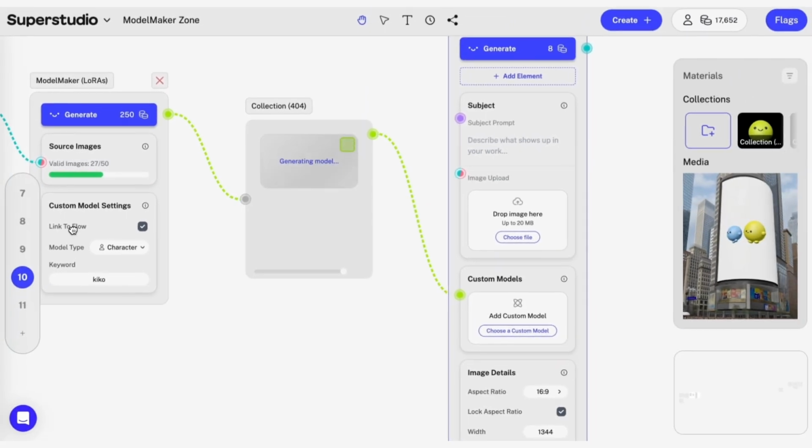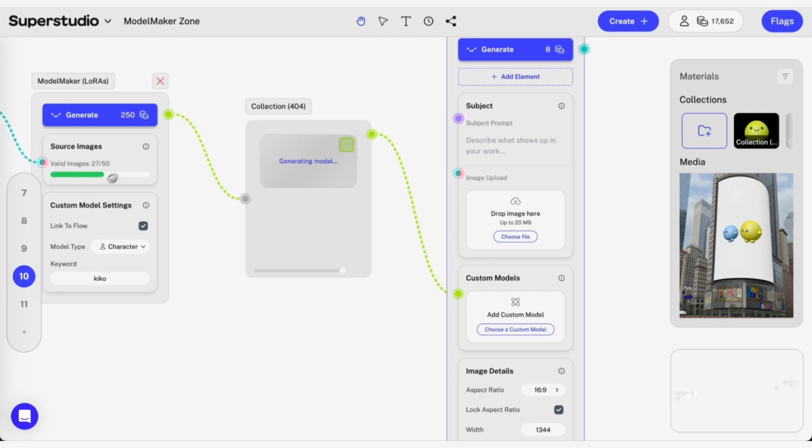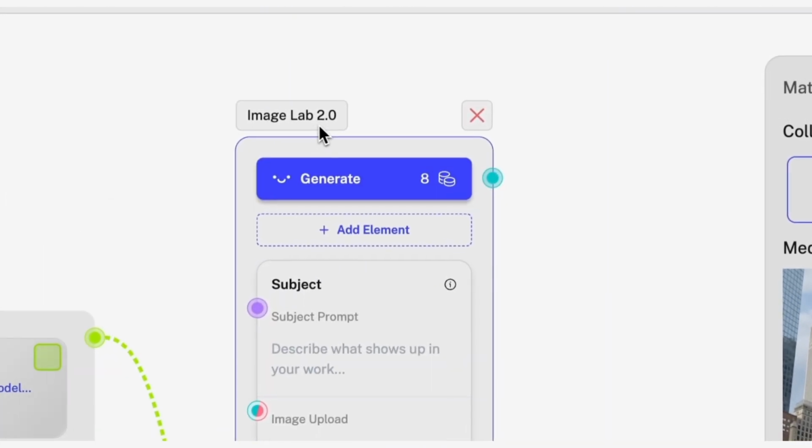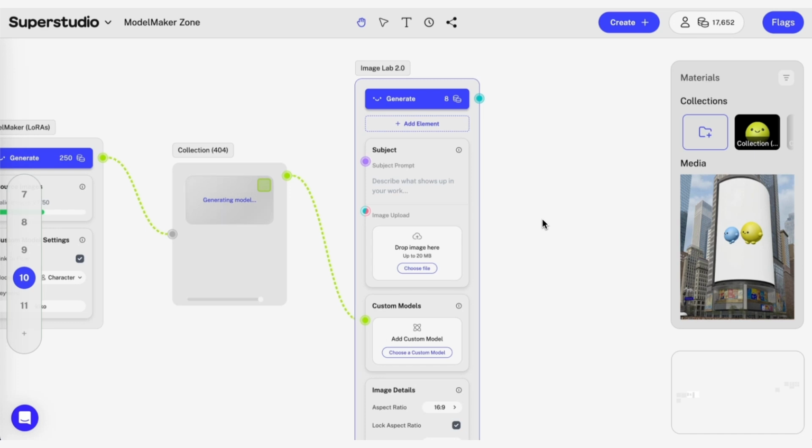And because we chose to link to flow, Superstudio automatically set up the rest of the workflow for us. You can see that the Kiko model was automatically put into a collection that is now linked to our other new flow, ImageLab 2.0. While we wait for our custom Kiko model, which can take a few minutes, let's explore what we can do in ImageLab 2.0.